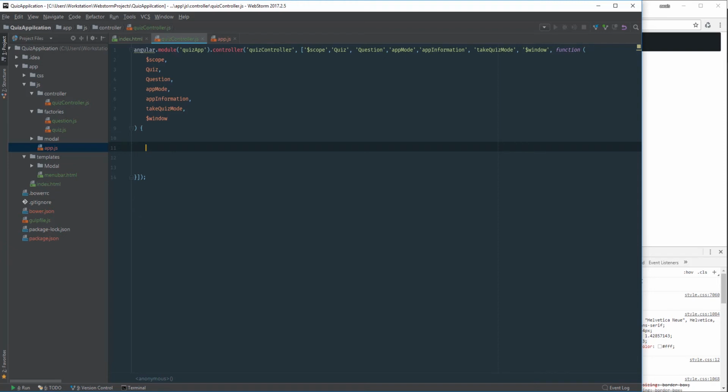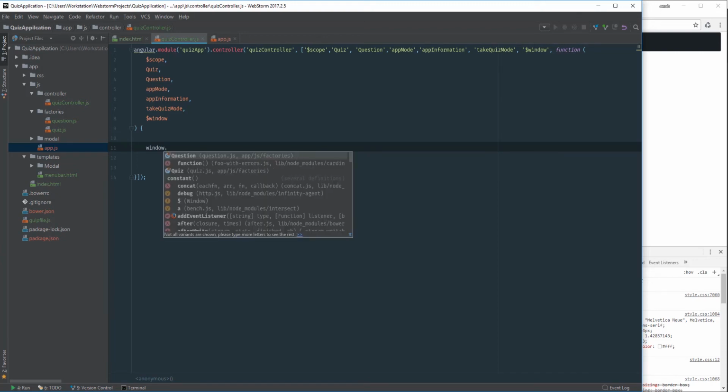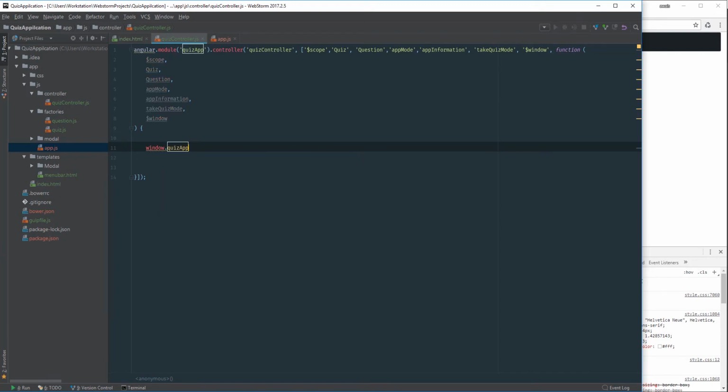All right, first of all, I'm gonna be a little bit tricky here. I'm just gonna set a window.quizAppScope, and I'm gonna set that to $scope. Now, from anywhere in the application, we can access our scope on a controller using this quizAppScope. That could help us a lot.